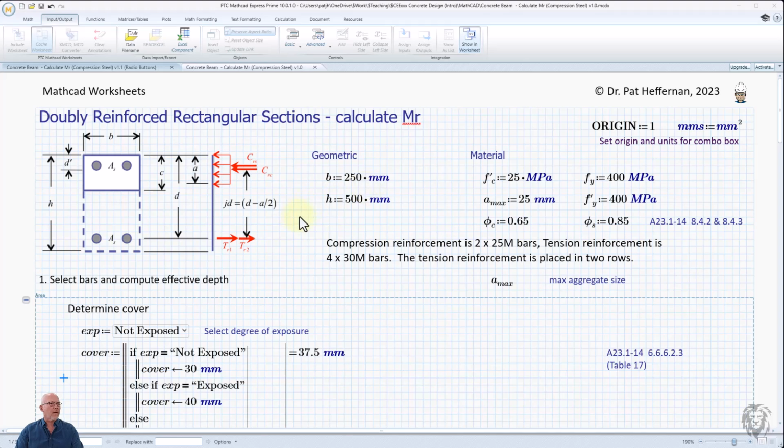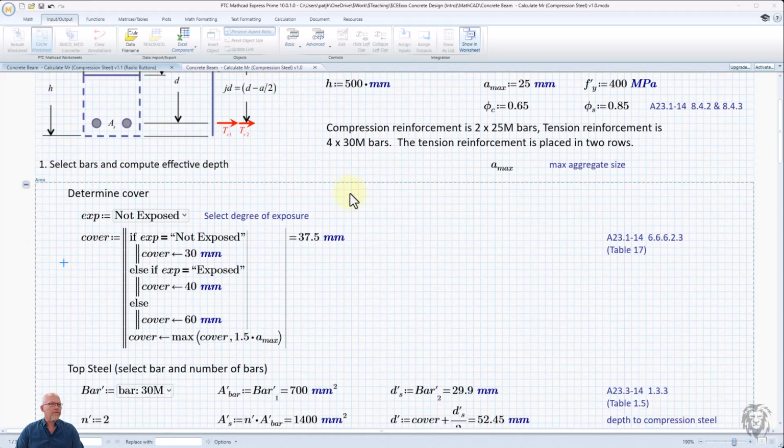So I've had this one for quite some time. This is just calculating the moment resistance for a reinforced concrete beam, and specifically I'm going to look at this first section here where we determine the amount of concrete cover required depending on whether it's interior or exterior or some other condition, and because that changes according to the code, that changes how much cover you need.